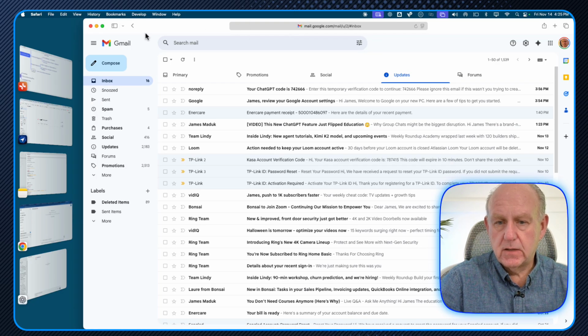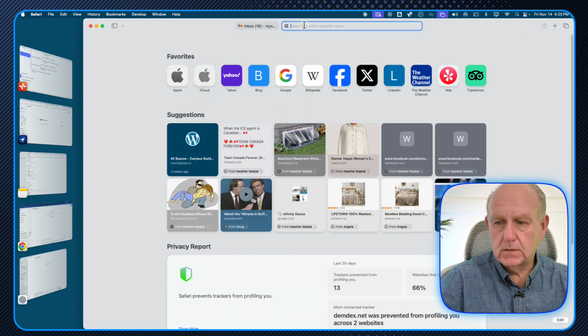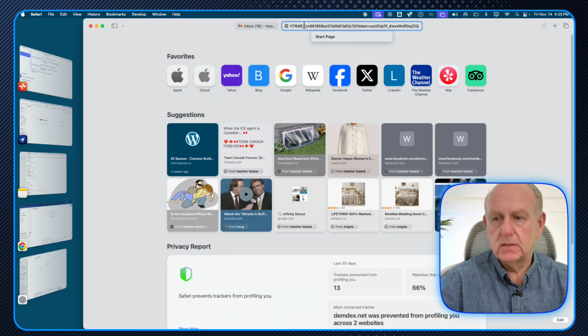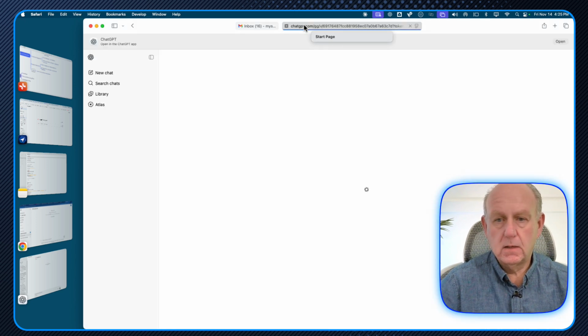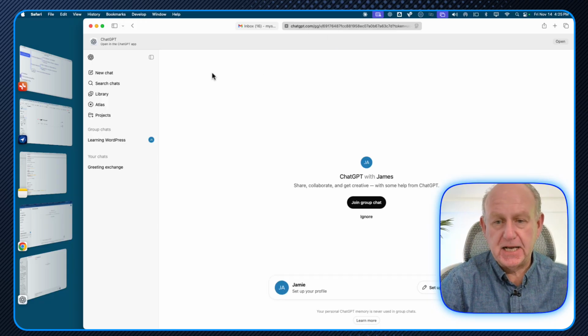I'm going to close these other ones here. We'll just do a new tab. And again, I'm in Safari. Let's open up the link and see what happens. There's the link. It goes in. And Shazam, we're now in ChatGPT.